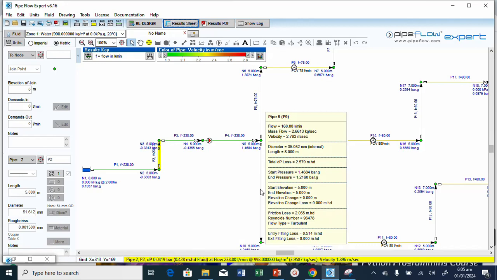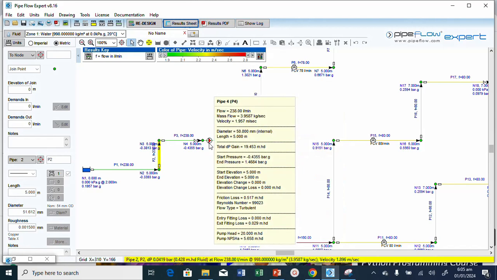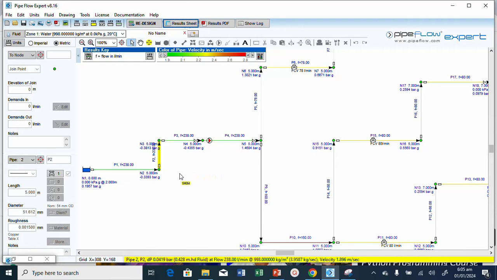Now let's look at the pressure head. I mean, the pump head. The pump head is 20. We use 20. Now the flow rate should be 238. The flow rate 238, correct. So that is it. So now we're done.